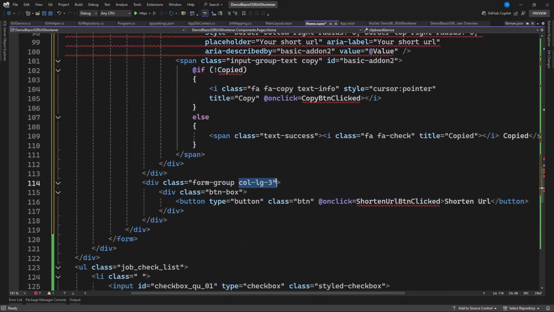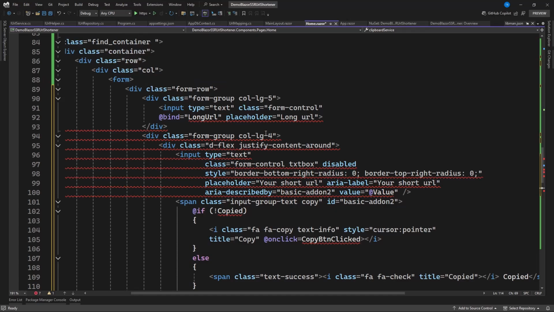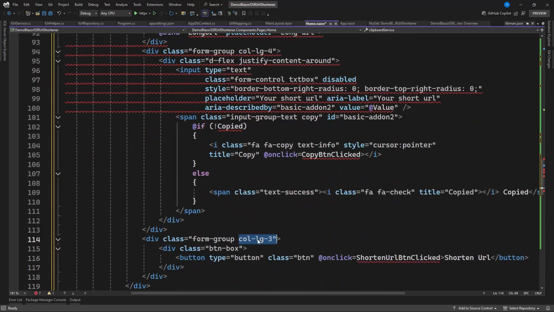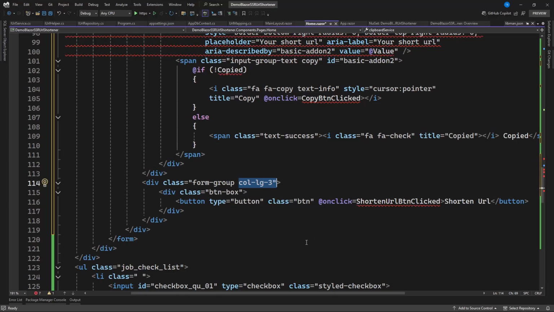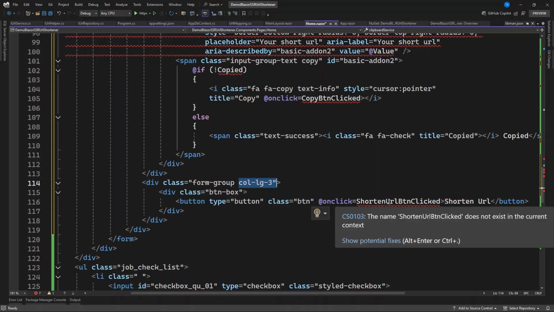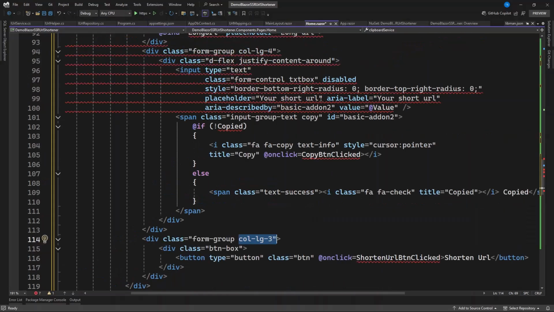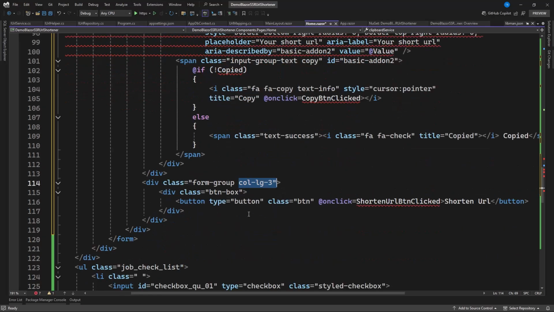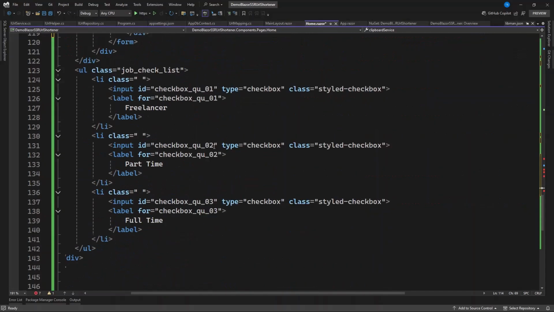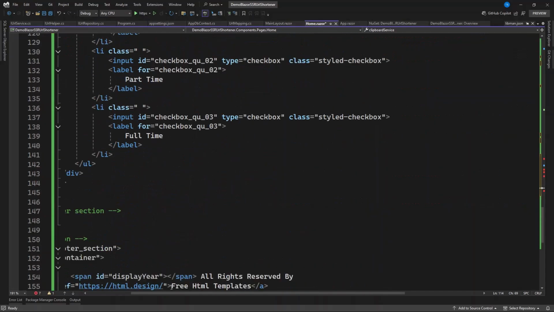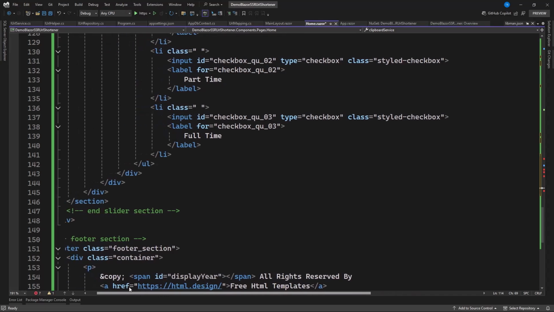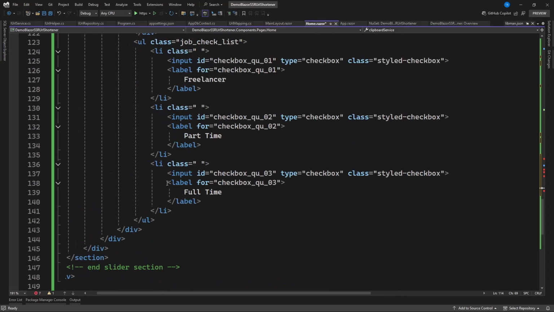That's the last LG3. So we having 5, 4, making 9. We having 3, making 12, exactly for the row. And that's going to be the button for shorten URL. If we click on this, it's going to work, taking this long URL, passing it on to the service, and I return a successful shortened URL. That's what I did. The rest is the same. So you know to go through because we copied this and I pasted that.